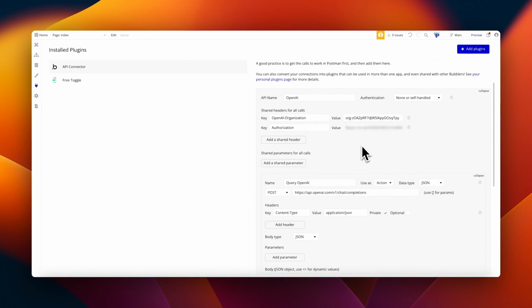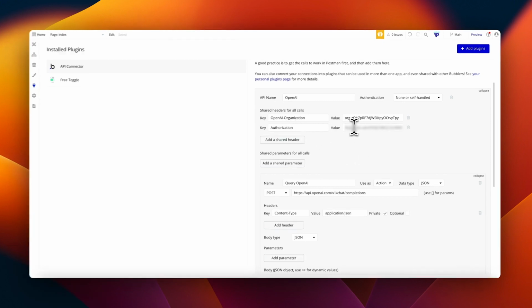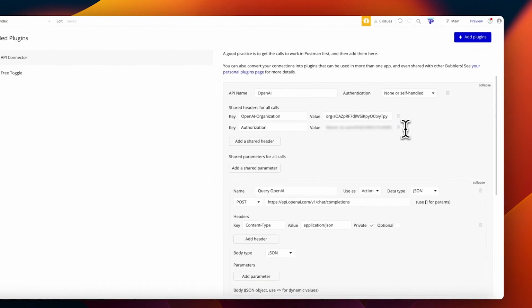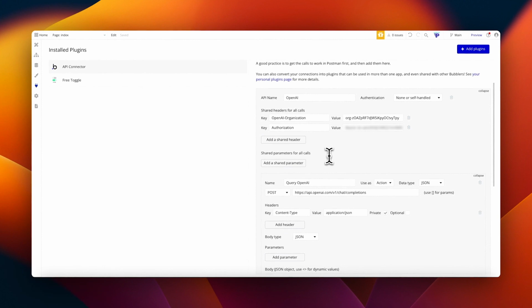Now, I also have OpenAI organization. That's because I work with multiple different companies and they have different organization keys. We're not going to talk about that one in too much detail, but the authorization is the main one. You can see we have bearer and token. Now, you want to be careful. This token is secure information, and if someone was to get this token, they could make calls to OpenAI on your behalf, and technically you would be paying for it.